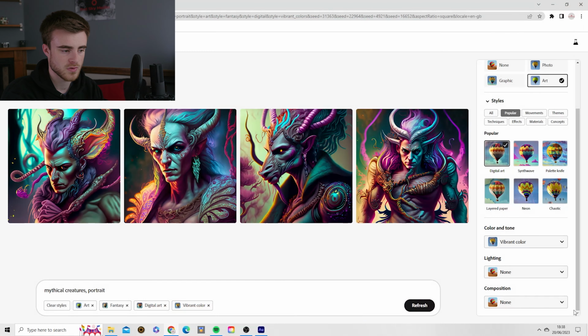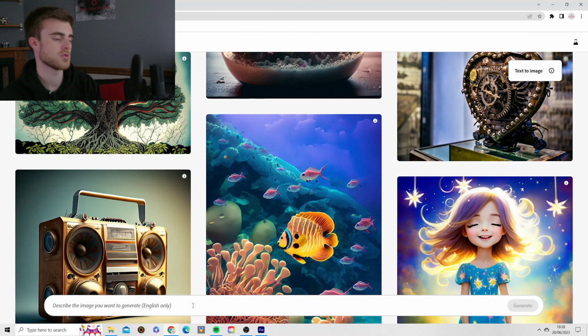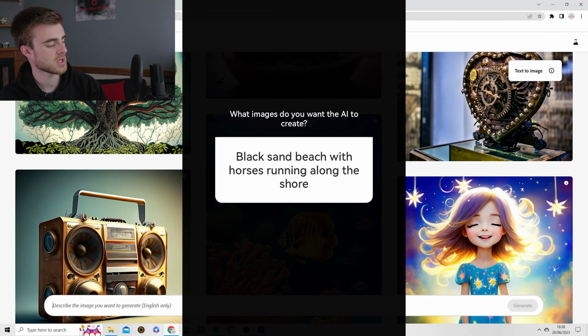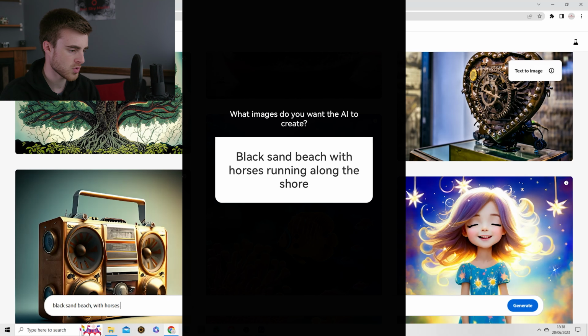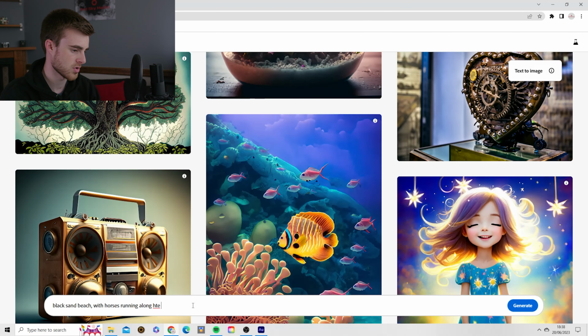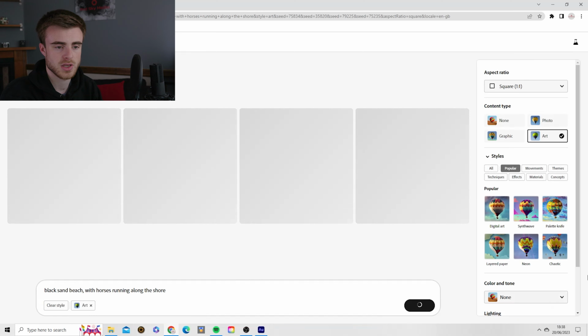So let's come off of that, and we are going to go back out of this again, and we're going to go on to our second one, which I'm going to pull up on screen now. And our second one is Black Sand Beach with horses running along the shore. So let's go Black Sand Beach with horses running along the shore. And we're going to go ahead and let that load up. I'm going to see what it comes up with first before we start playing around with any of the tags, see what we get.